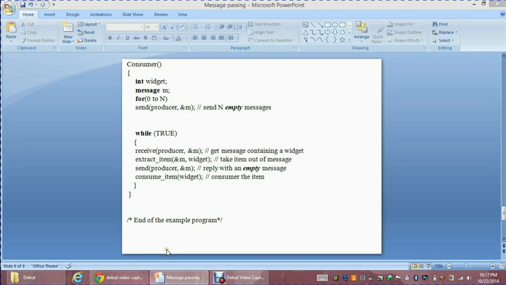We can achieve synchronization in this example because when the producer is producing an item, consumer won't do anything except waiting for message containing item. When the consumer is consuming an item, producer waits for empty message from the receiver. Thus, synchronization is achieved with message passing. This is the end of message passing mechanism concept.